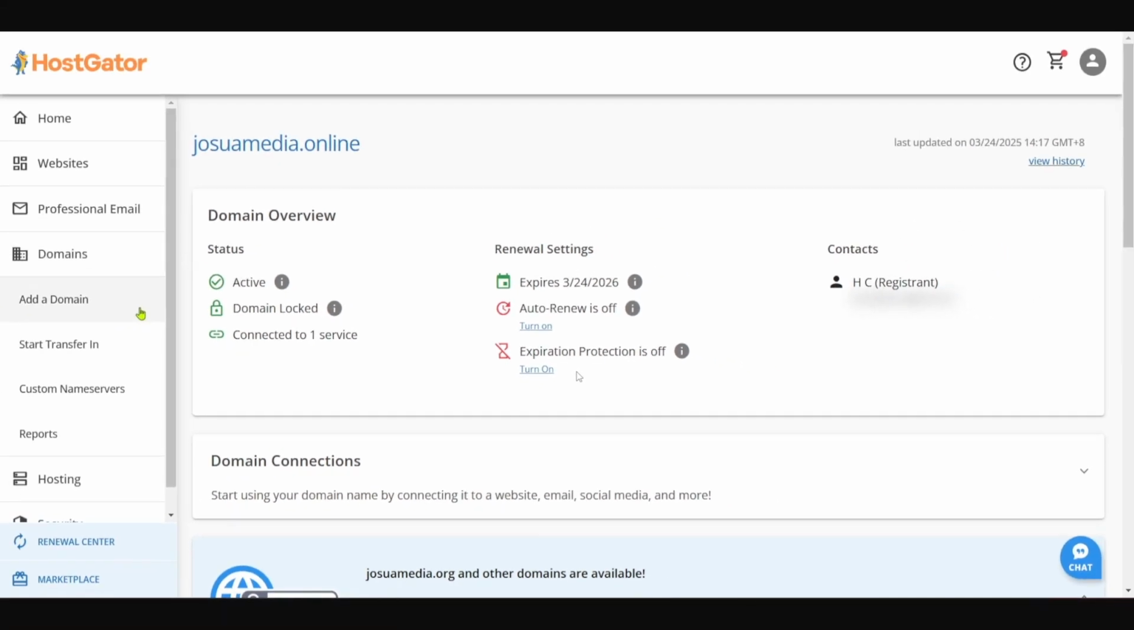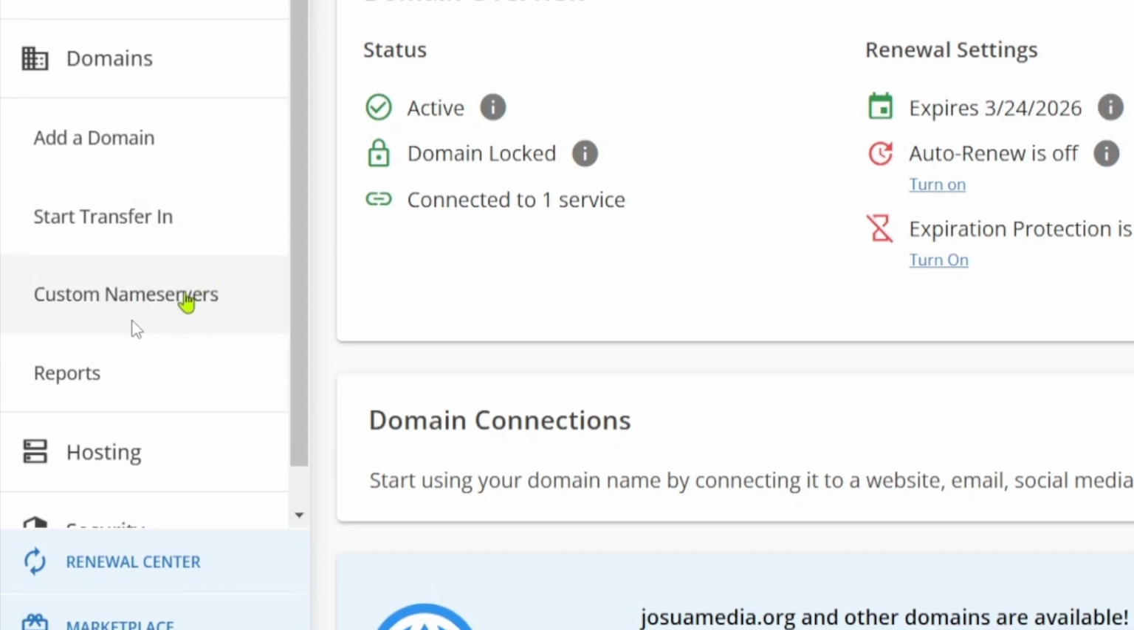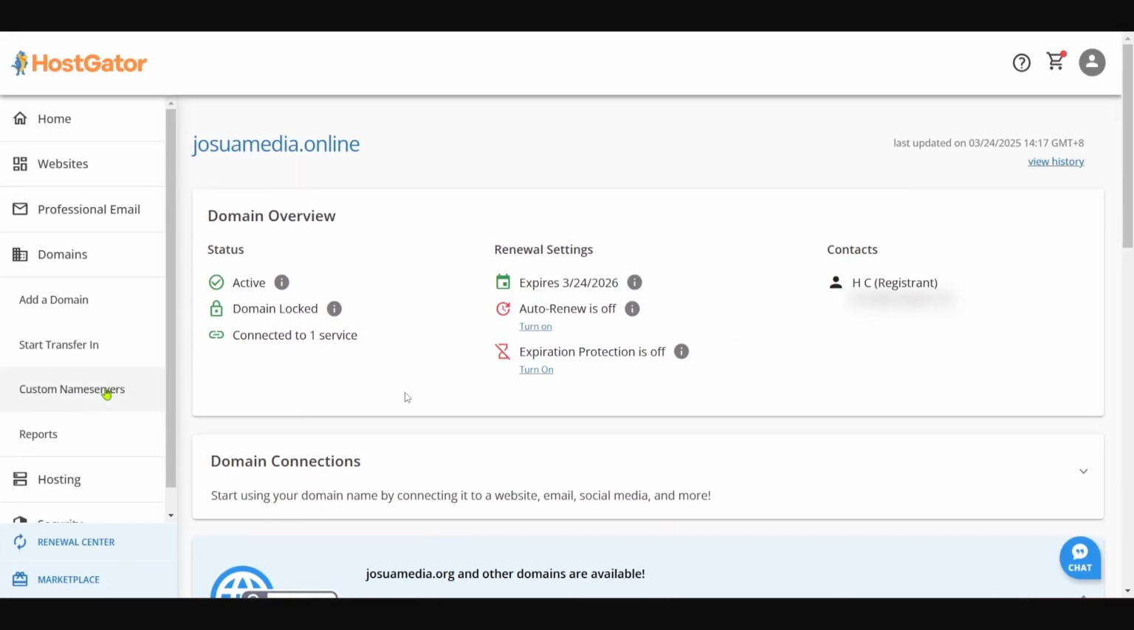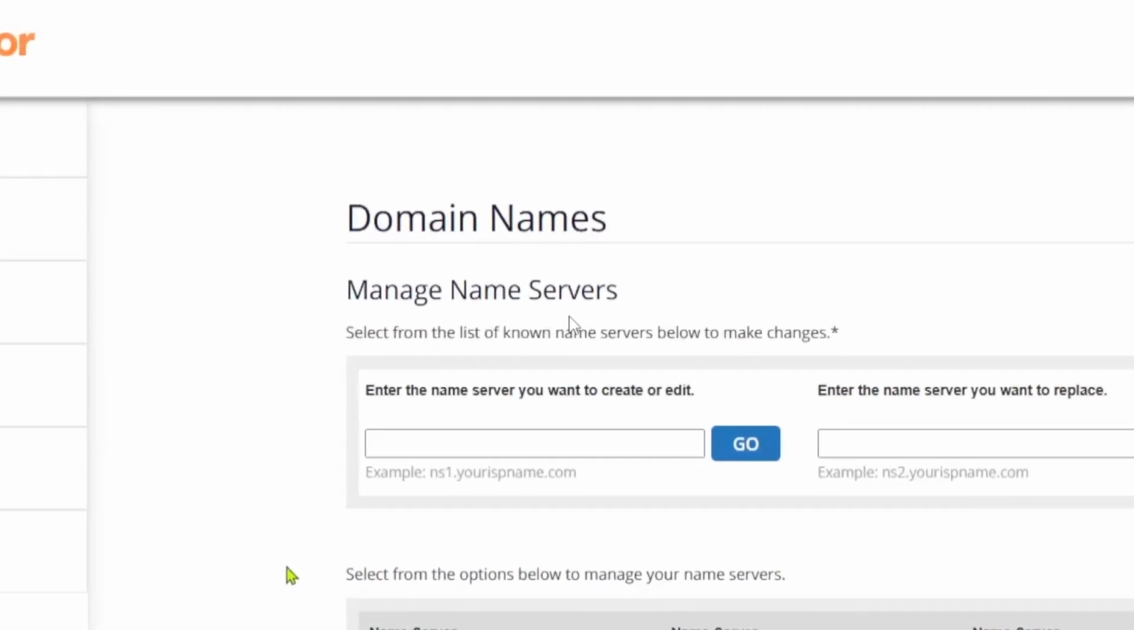It's simple but powerful. Now, locate the option called Custom Name Servers. This is key when changing your domain settings. Click on it to open the customization page. You'll see a prompt asking for your new name server information.